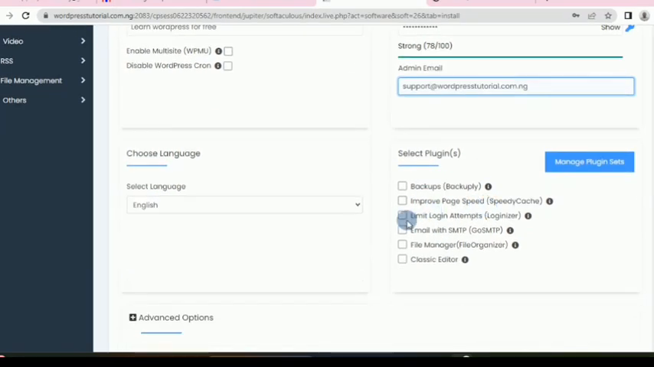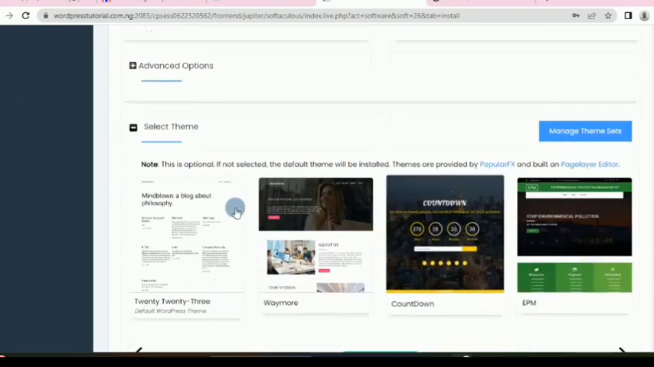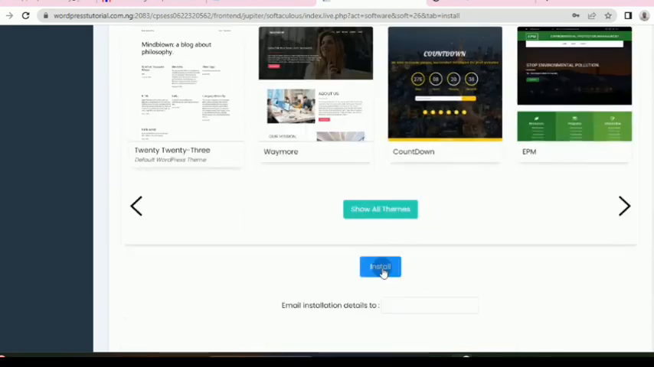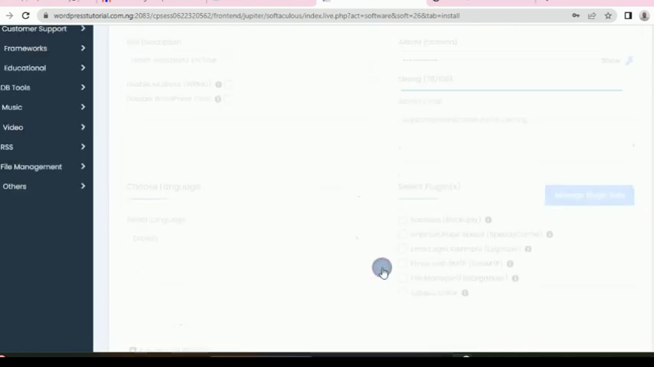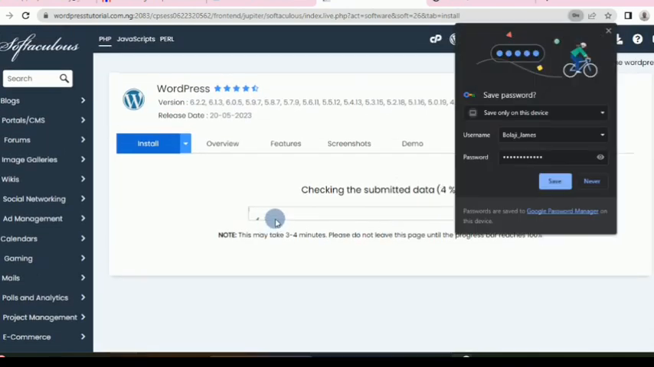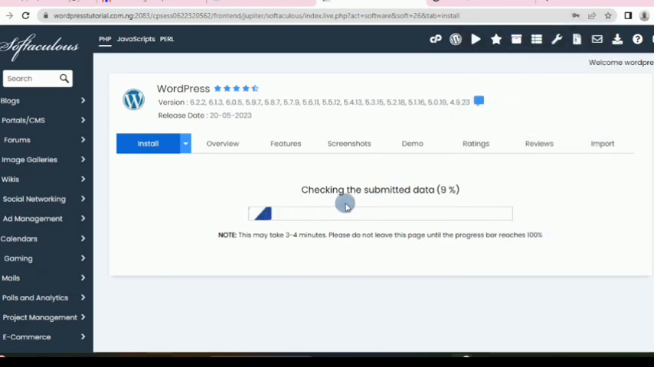Okay, so once you have done this, there is nothing more to do. Forget about all these other things. Most of them are useless. Then scroll down and just click on install, and then you can see it installing. Normally it should take less than a minute, except your internet connection is very slow.